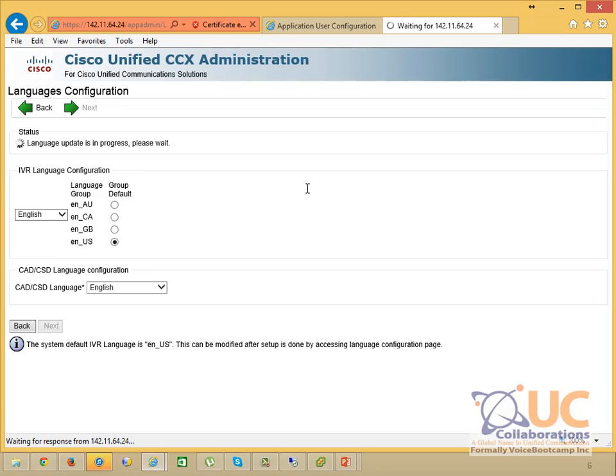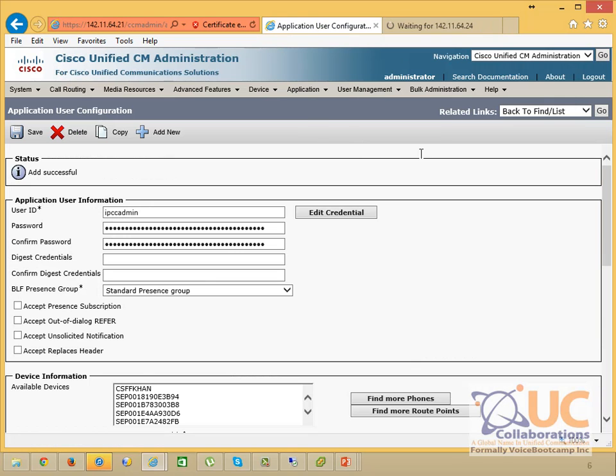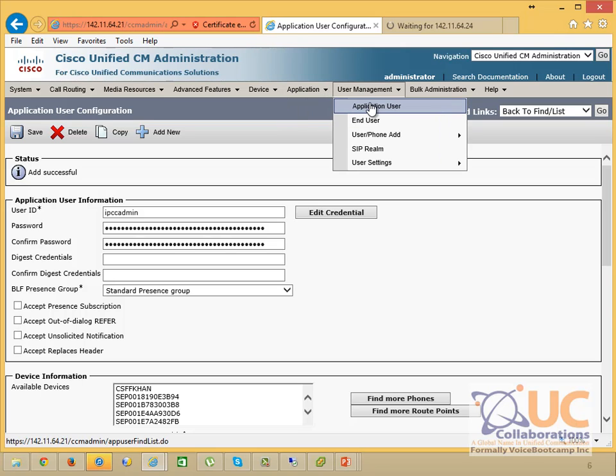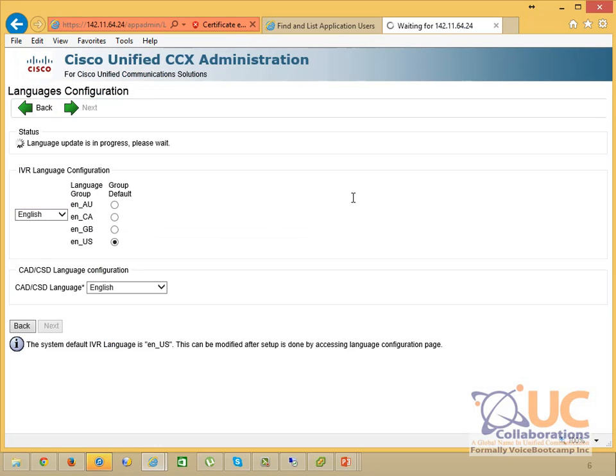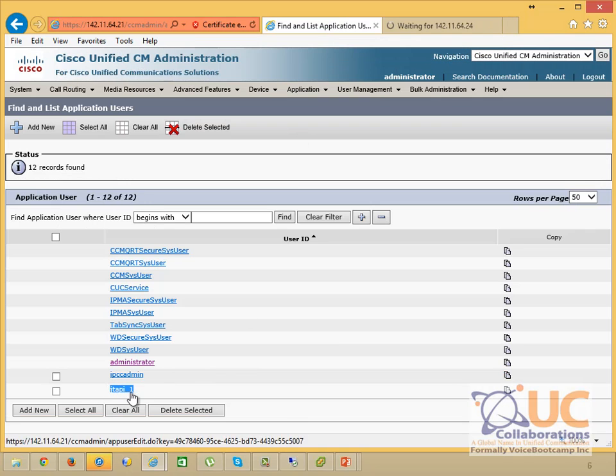Now while it's configuring the language, you can go back to Call Manager under User Management. Click on Application User. You should see the two user accounts. For some reason it did not create the RMCM, so you may have to synchronize again. It's supposed to create another user account called RMCM. So we're going to have to go back and resync to make sure that Contact Center Express does create the RMCM user account.